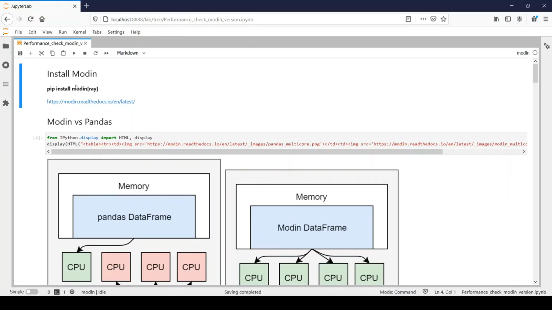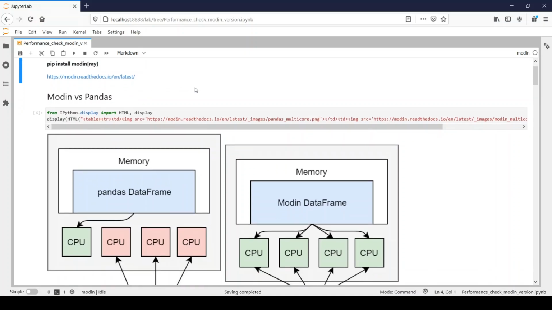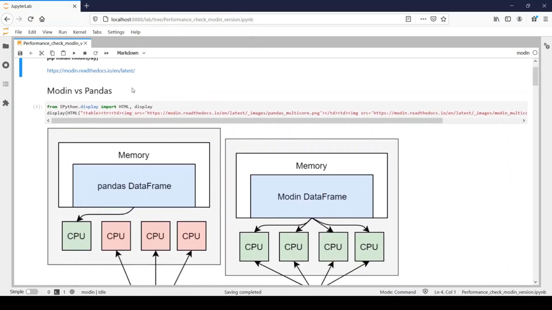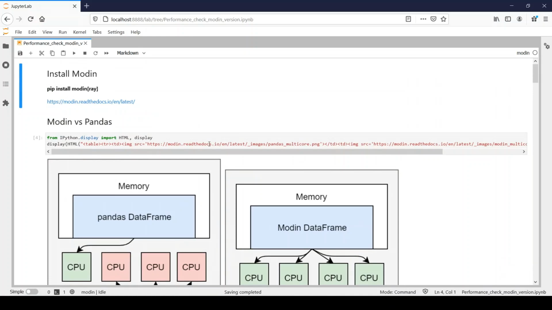So first you need to install Modin within your environment, and for that purpose you need to run this command: pip install modin, and in square brackets you need to provide the ray. Okay, so once that is done, then we'll start exploring the Modin API to see what sort of improvement it can provide as compared to Pandas operations.